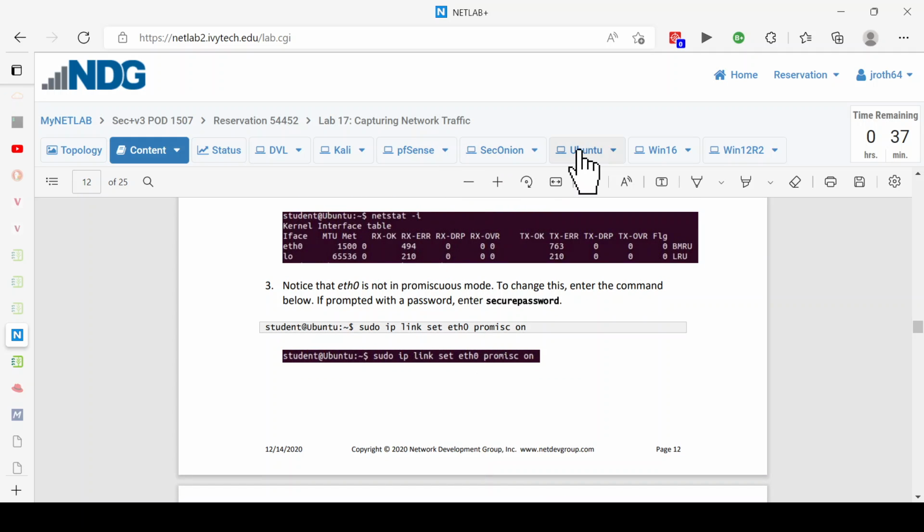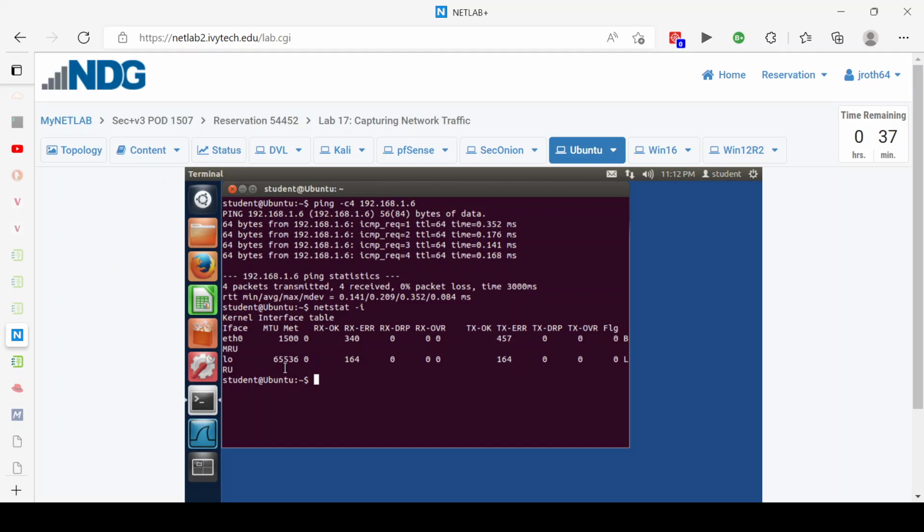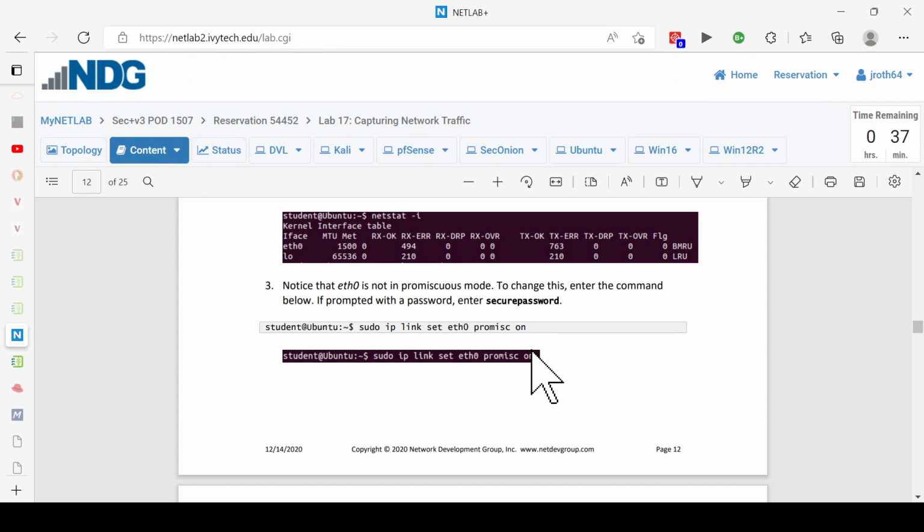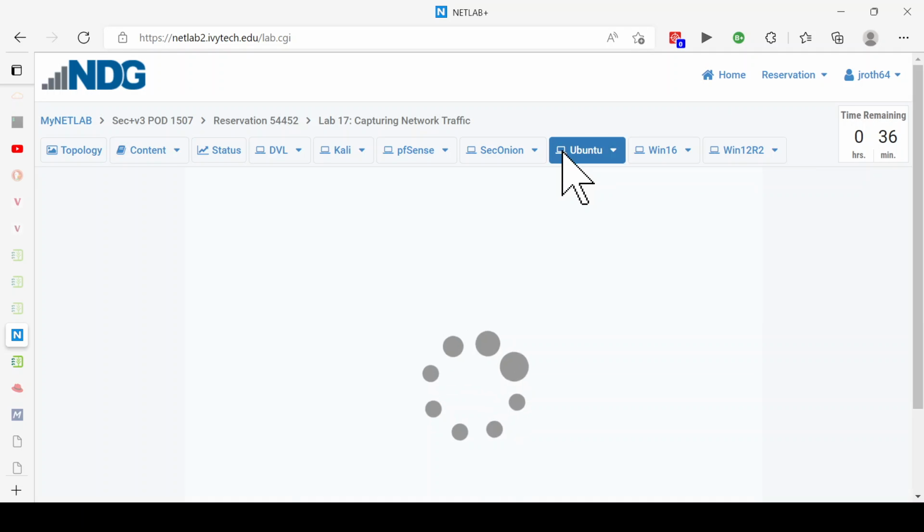ETH0 should not be in promiscuous mode, and it is not. I can't really change that, but anyway. Sudo ip link set eth0 promisc on. Sudo ip link set eth0 promisc on.